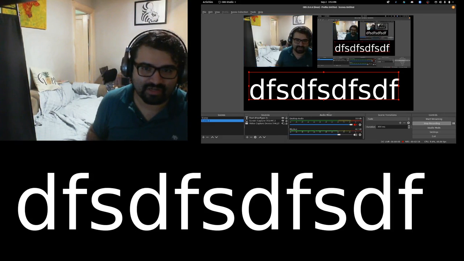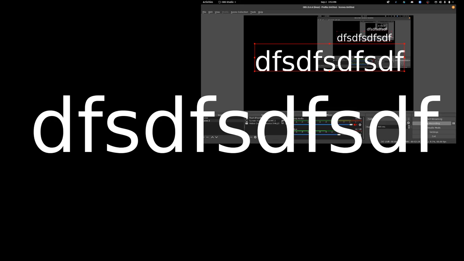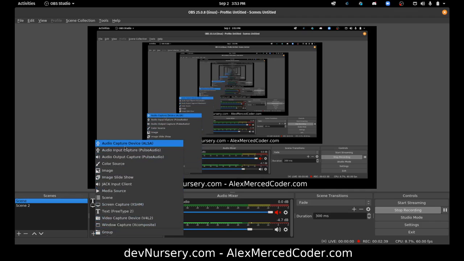And then I can toggle off the visibility of these things like that. So you see now my webcam's gone, now that's gone, and now it's just text. And that's back. Or look, I'm back. So you can do cool things. There's all sorts of other things you can add. You can see the different things you can add.